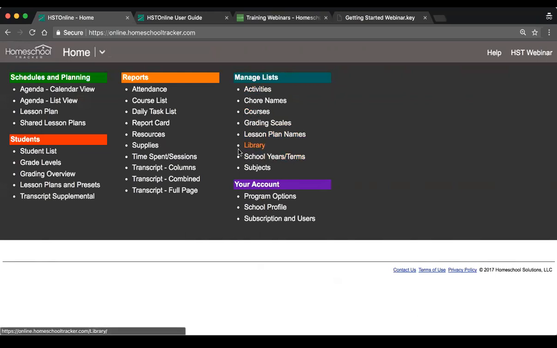The library is located here. So if you needed to add additional library items or edit those, that's here. So again, it's kind of where you edit, create, or delete items that will be used throughout the rest of the program. Now, the bottom right section, this is the Your Account section.